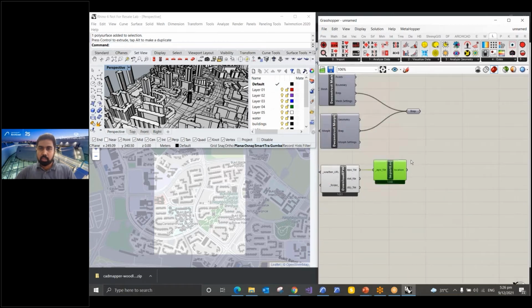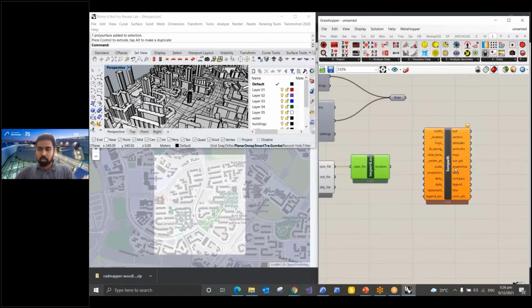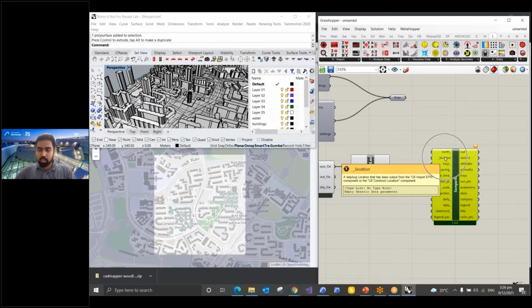All right, so the next is the sun path. Bring in the sun path from under the visualize data subcategory. Okay, so here we have the location input.